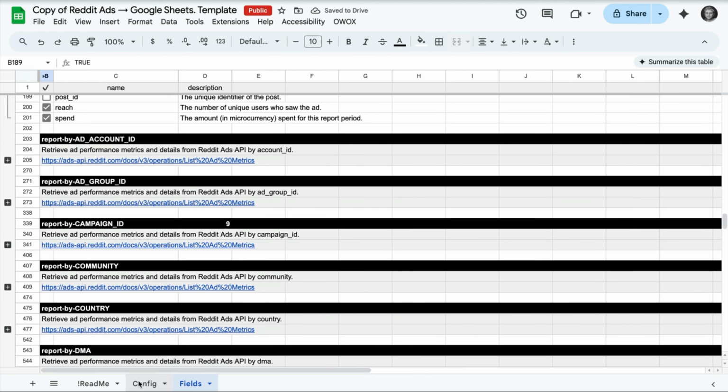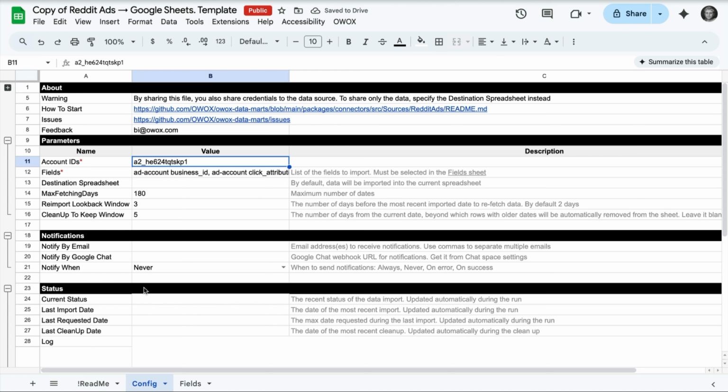So back to the config sheet. You optionally may want to fill in the destination spreadsheet, which is a URL to another spreadsheet if you want to load data over there, not inside this one. Max fetching days is the number of days that you fetch the data from the platform API, in this case from the Reddit Ads API, in one operation.